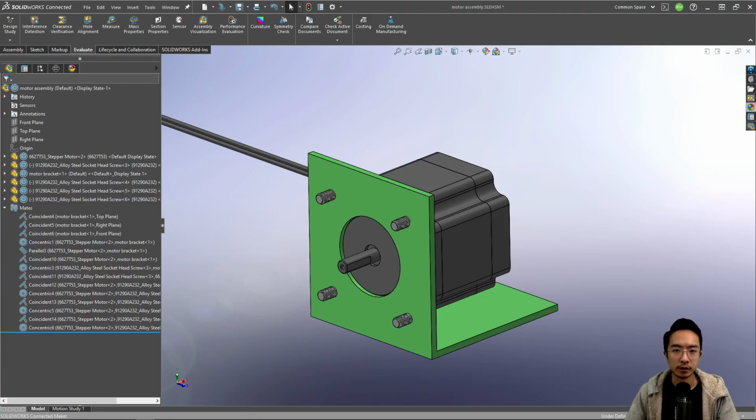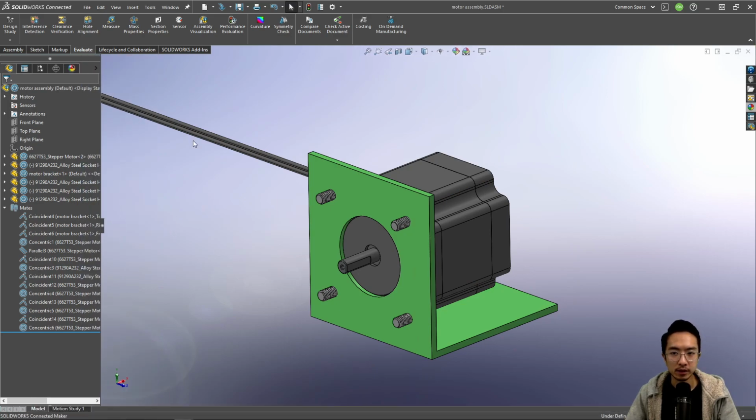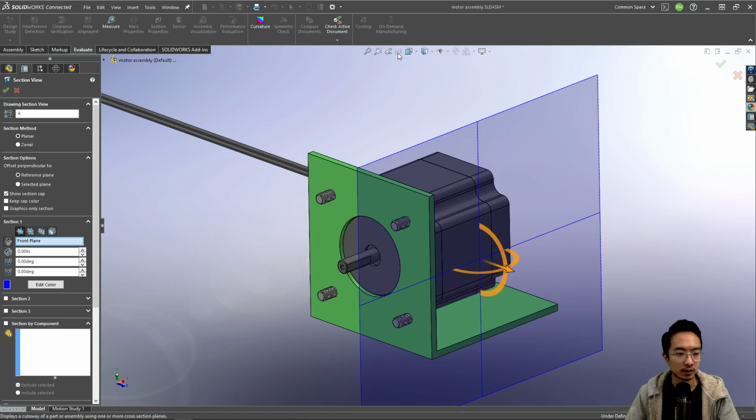Okay, in this video, we're going to talk about section views in SolidWorks. So if you go to this little button here, you'll see the section view. Section views are great if you want to see what's inside your assembly. So you could click section view, and then right here by default, it's doing a section view from the front plane.